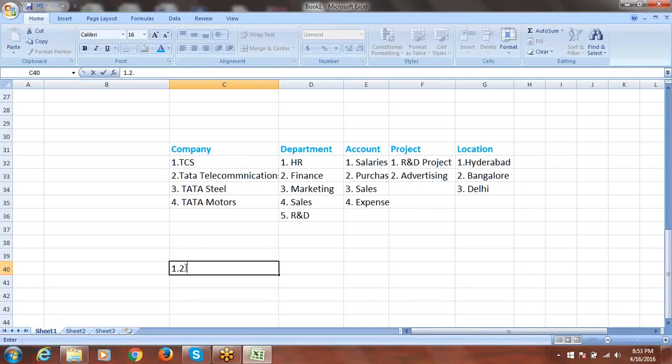Simply I can select the value 2, which means department. And what we are doing, we are spending some expense. Expense account number is 4. And project: say this expense belongs to the advertising project, so I'll be selecting 2. Again, this activity we are doing in Hyderabad, so select 1. So this is how I can select those codes: company code, department code, account code, project code, location code.